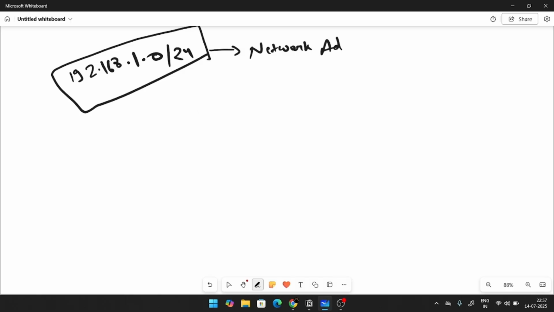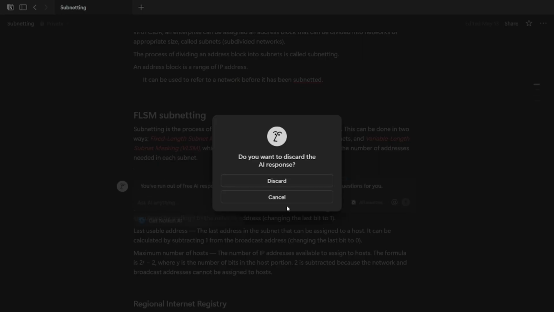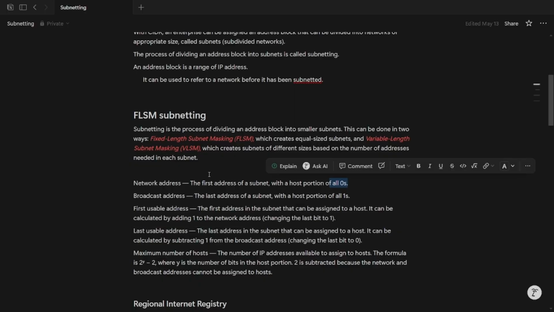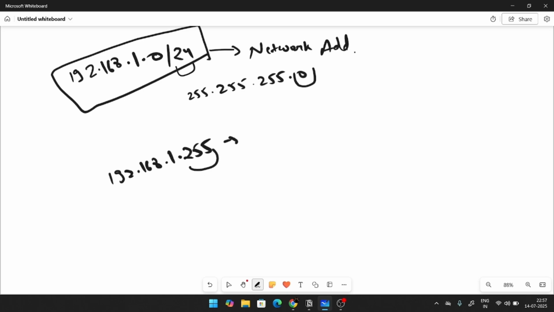Then there is one more, the broadcast address, the last address of the subnet with the host portion of all 1s. Now what is the meaning of all 0s? With a /24 subnet, this is 255.255.255.0. Then we go for the broadcast address, which is the last address, not the last usable one, so it is the broadcast.